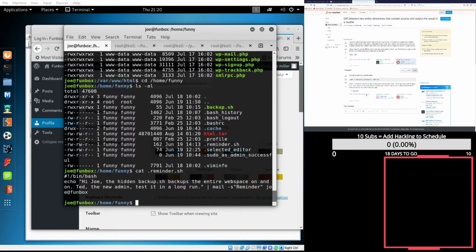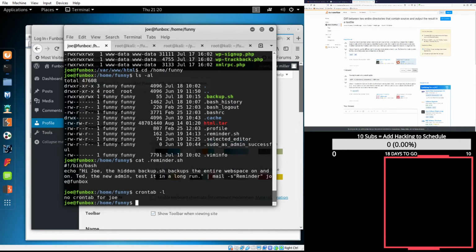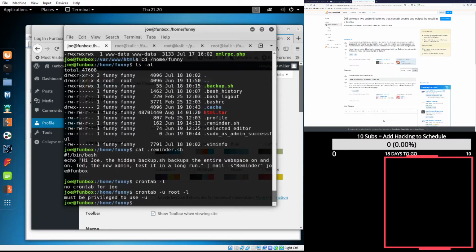I wonder if Ted is actually our root user and he's running this backup.sh file. So this file is world writable. So maybe if we edit this backup.sh file, Ted will execute it. And I'm guessing that Ted is actually a script.